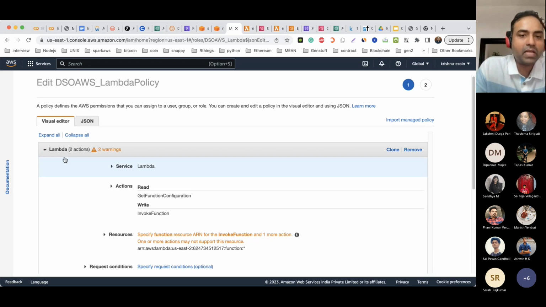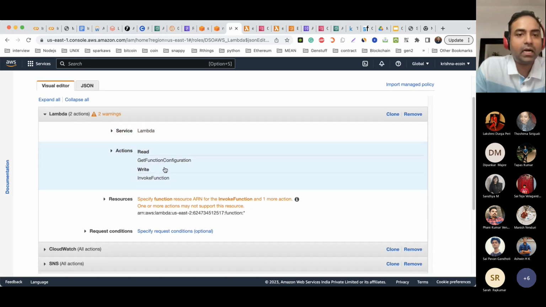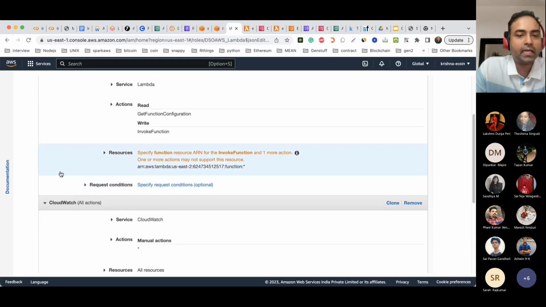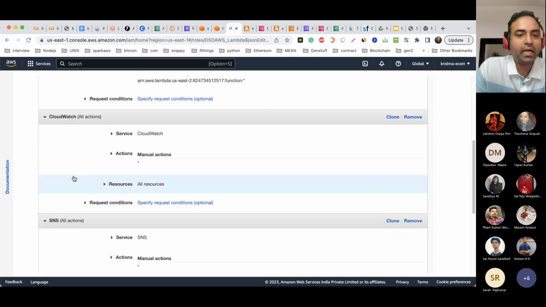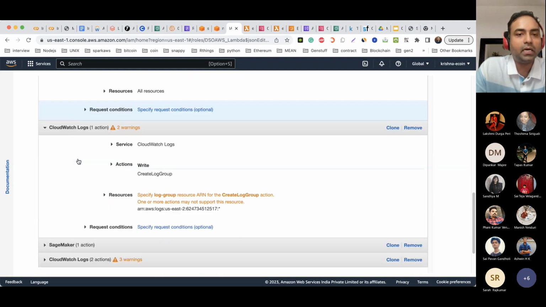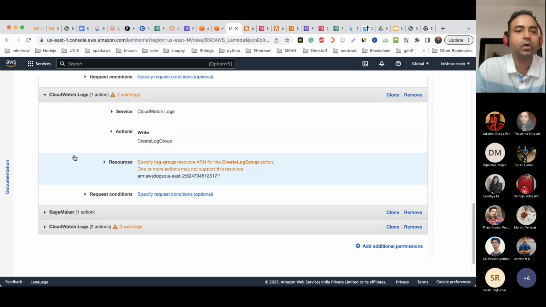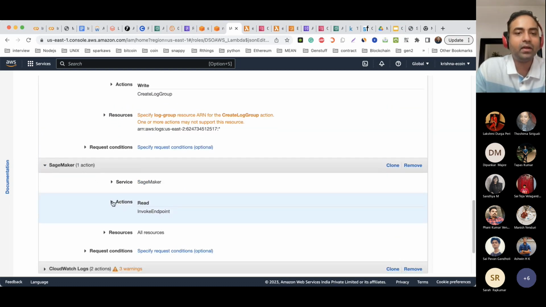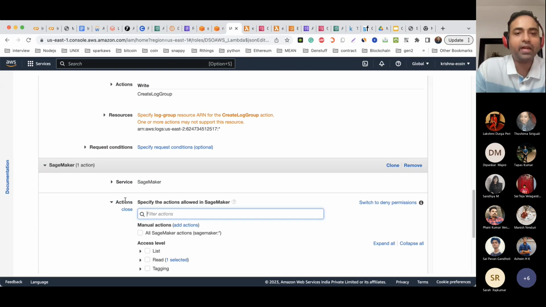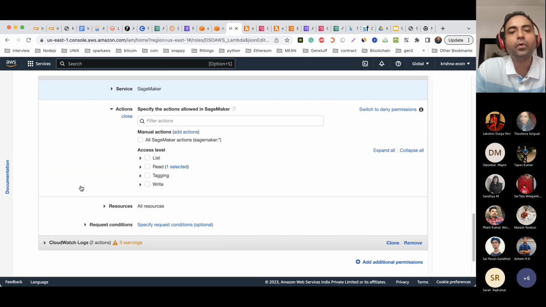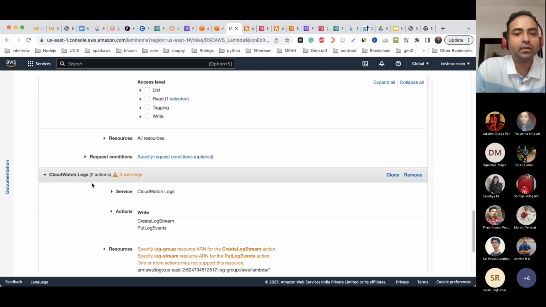Now, what is the access I have for this? I can invoke a Lambda. I can send data to CloudWatch. I can also trigger SNS jobs. I can also write logs to CloudWatch Logs. On SageMaker, I have the option of invoking an endpoint. If I didn't have this, I wouldn't be able to call that endpoint. That's the whole point. And then again, CloudWatch Logs.